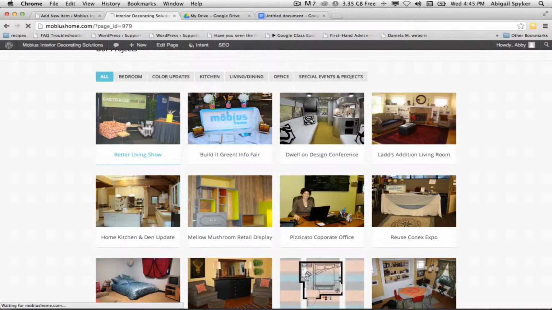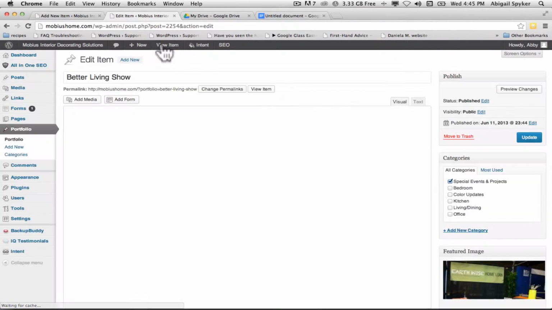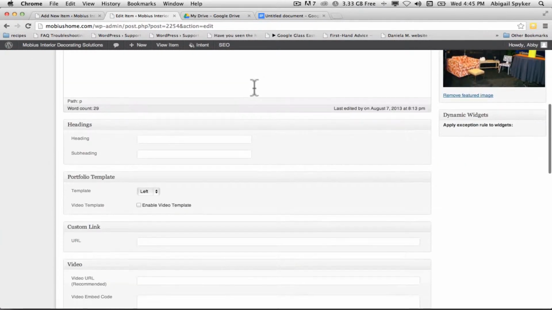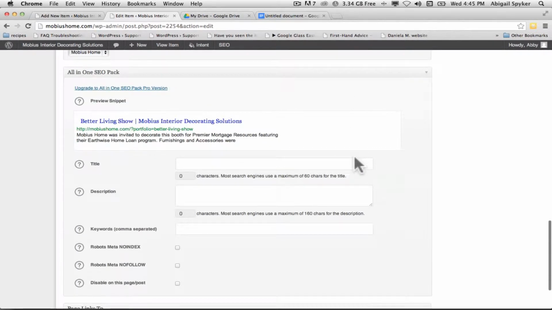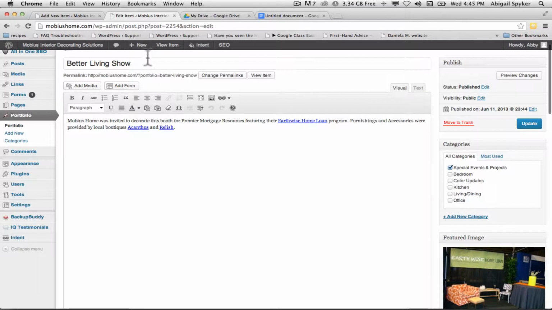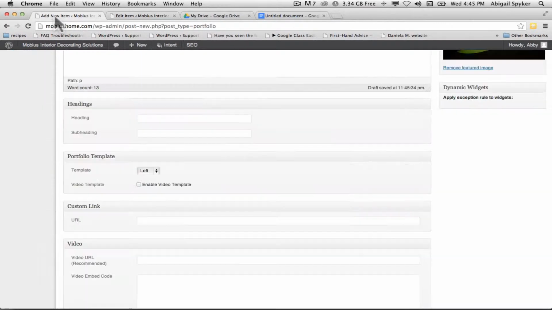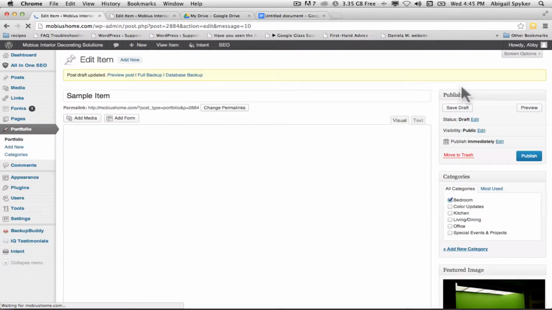Let's see, sometimes it helps to just look at an existing one. So this is a better living show, so I'm going to come down here. We don't have anything in heading or subheading. We don't have anything in the excerpt or down here, so that looks like all we need. The title, the description, the featured image, and the category that you want it to display. And for right now, I'm just going to save it as a draft. I'll publish it briefly for the sake of the video tutorial.